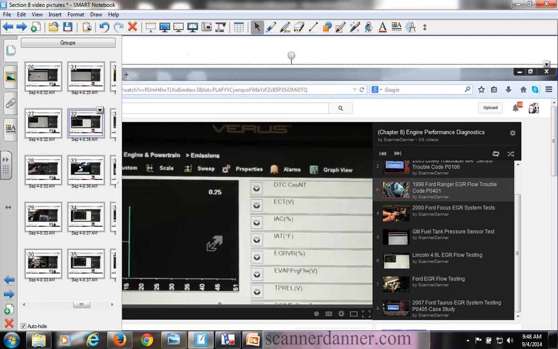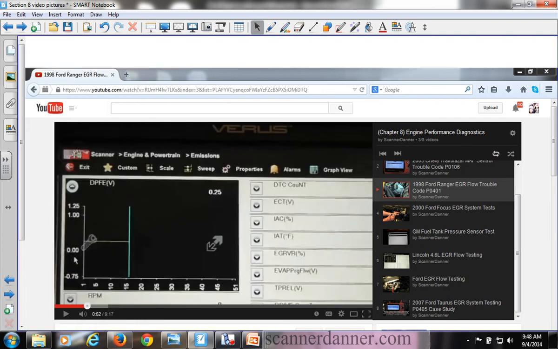Well, let's look at our data pin first. I see something I don't like right away. How do I know that 0.25 of a volt on the DPFE is kind of low? I don't know. I've done 100 of them. Actually, I've probably done 1,000 of these. Not exaggerating. These sensors go bad all the time.